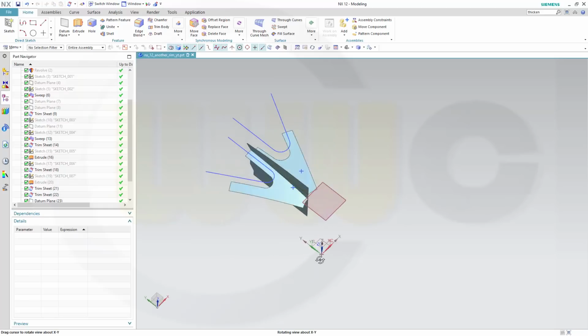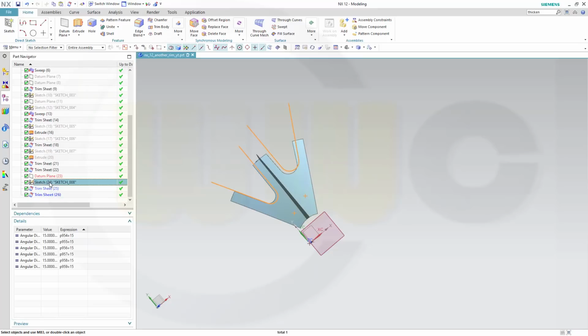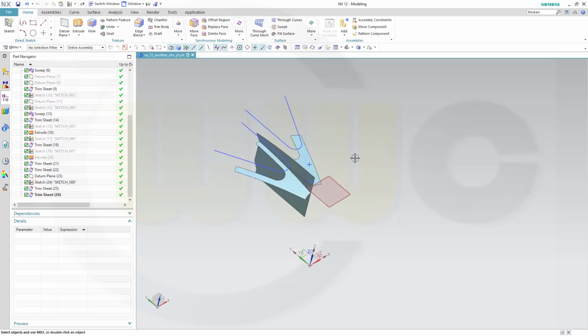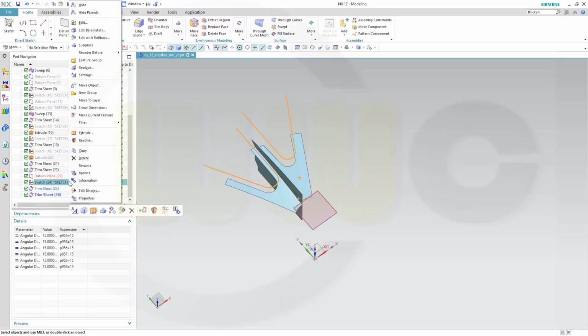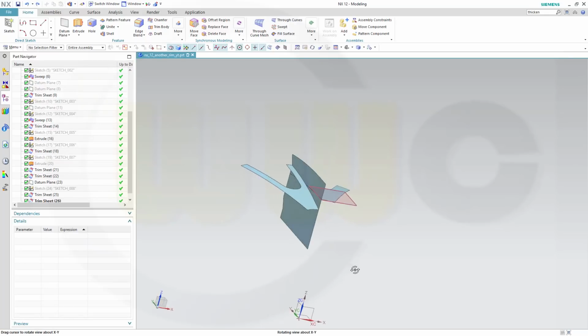Okay, and I might edit that sketch a little bit. So maybe move this more in that direction, and those try to. Okay, and this one, yeah, finish that sketch. Yeah, looks okay. And hide that sketch. Great. Now I want to thicken, but I forgot the hole.